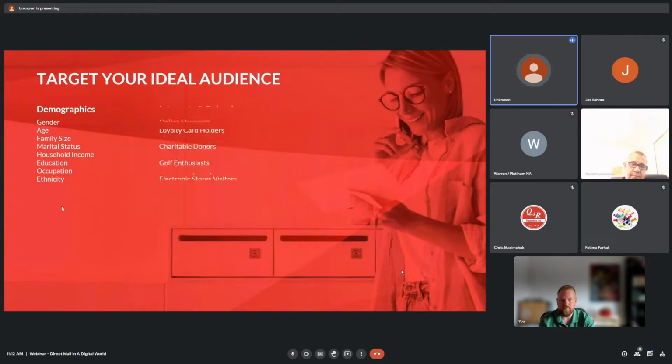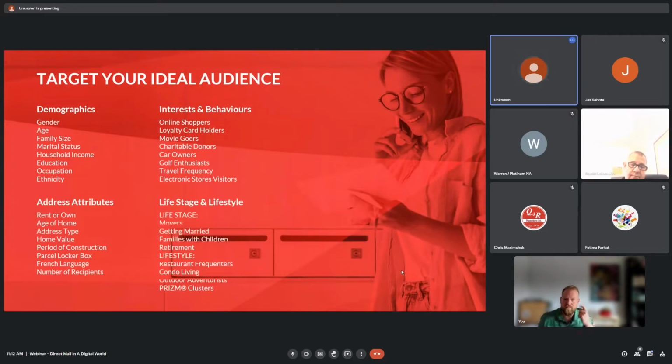So when we talk about the demographics, interests and behaviors, address attributes, life change, and lifestyle, this is how we can target it. It's amazing the depth that we can go. Here's some of the popular ones. So in the case of demographics, it's age, so age of the homeowner, family size. We can actually get down to if it's one child, two children, three children, and higher.